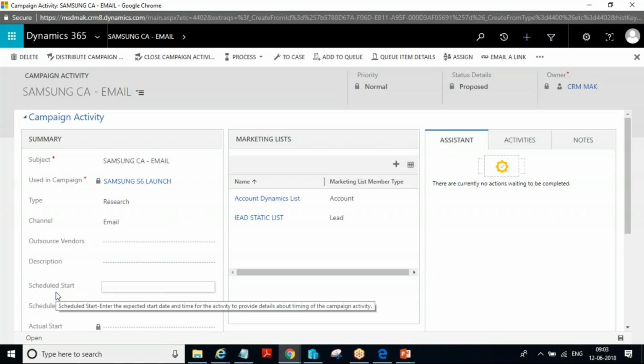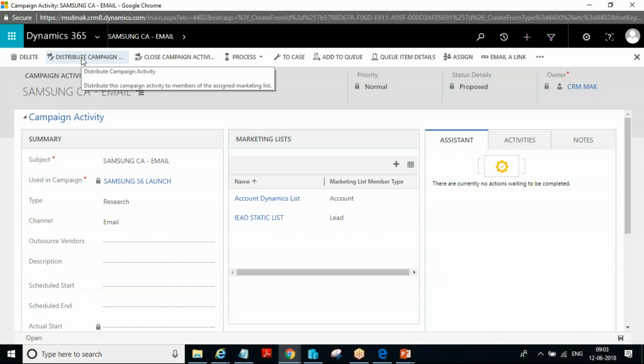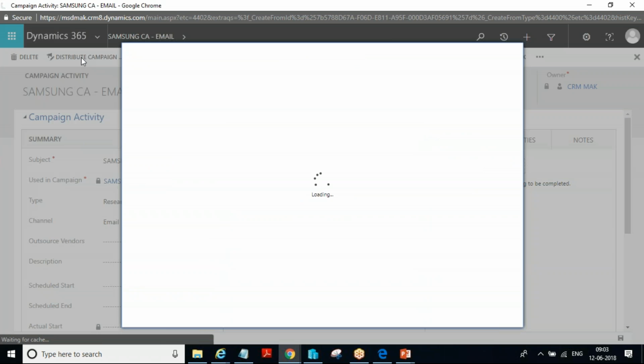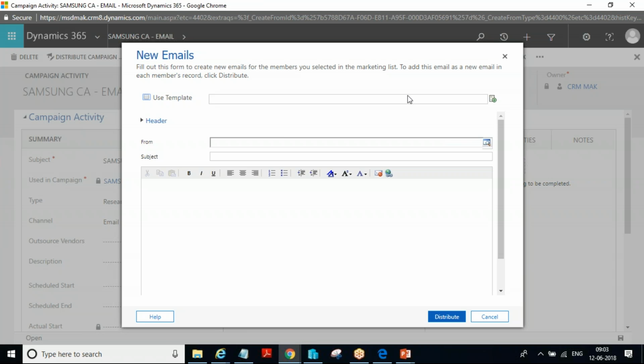Okay, next step is that distribute the campaign activity. Distributing the campaign activity is like sending out an email to all 50,000 customers at one shot. So the moment I click on distribute, an email will be sent to all the members under that list.